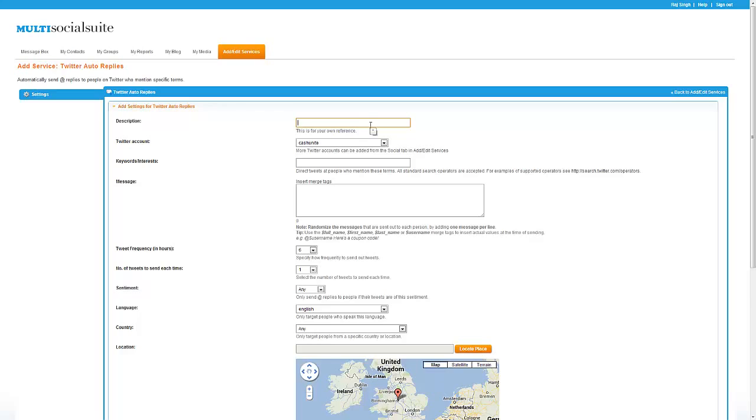Okay, what's the description? Again, this is your reference, so you know which you've coded. So for this one, it's going to be iPad, for example. I'm going to use my Cash Unite account. Now, what am I going to look for? I'm going to look for keywords or interests which are related to my description, which is iPad. Now, again, this could be anything you want it to be. You could have had it to be social networking, it could have been cars, it could have been work from home, it could have been earn money, it could have been blogging.